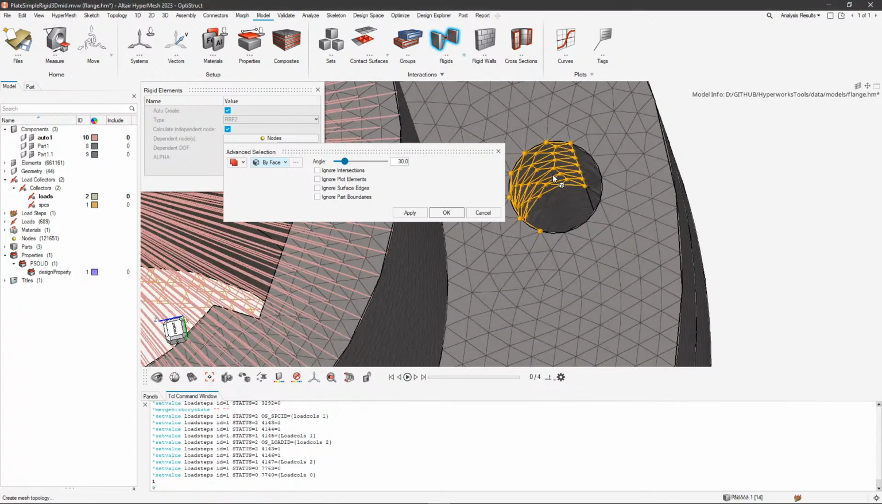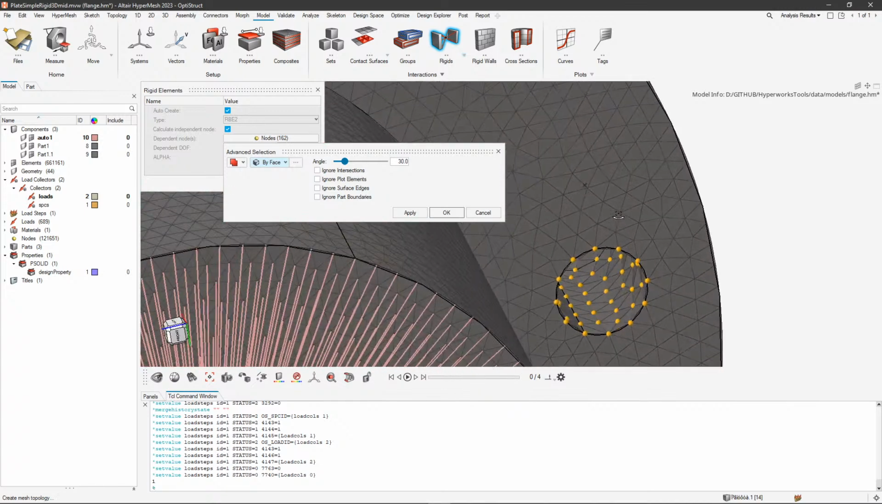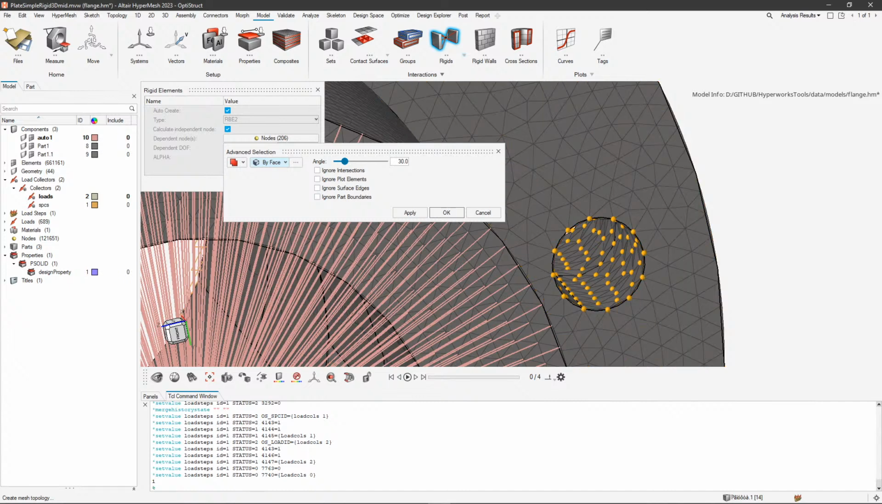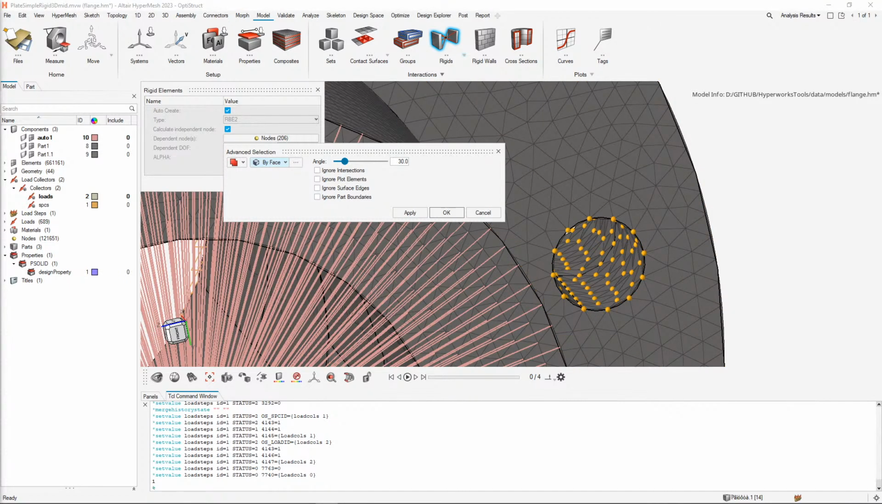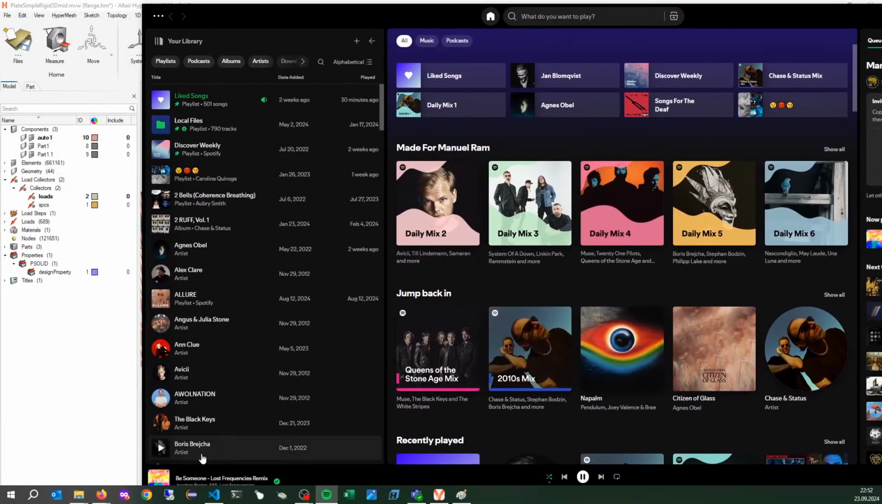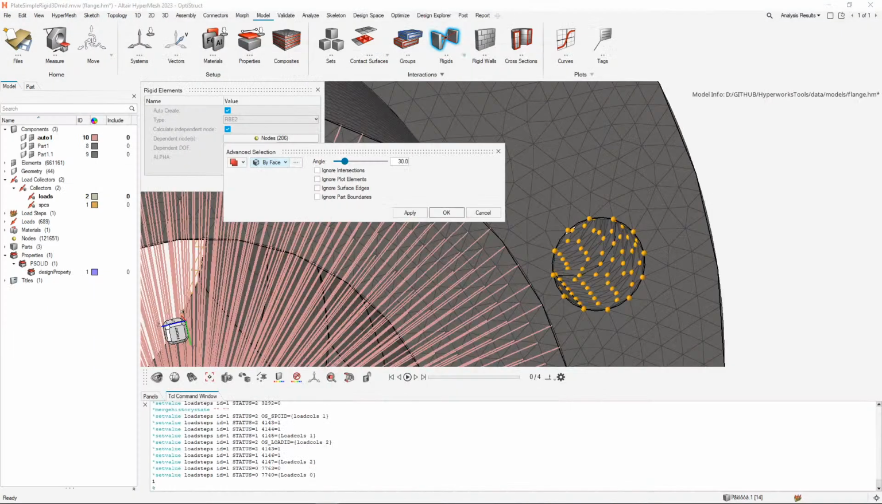By the way, great tune right now. It's called Be Someone, Lost Frequencies Remix by Joachim Pastor. So, if you want to have a great tune, this one is a good one.